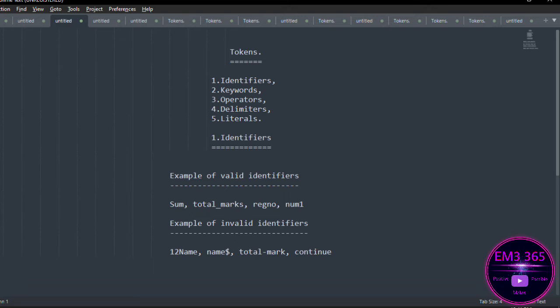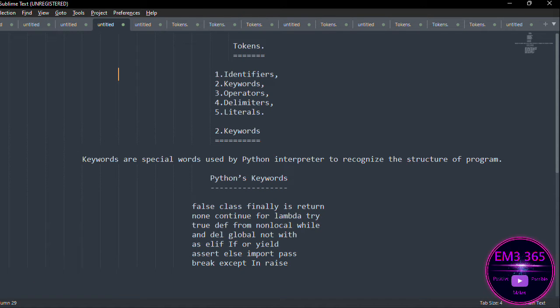Invalid identifiers. That is what identifiers are about. Then keywords. Keywords are special words, which means they are reserved words. They have been created and ordered in the Python programming language. We can use them, but we can't delete or modify them. Whatever modification we want, we can't make it in these Python keywords.